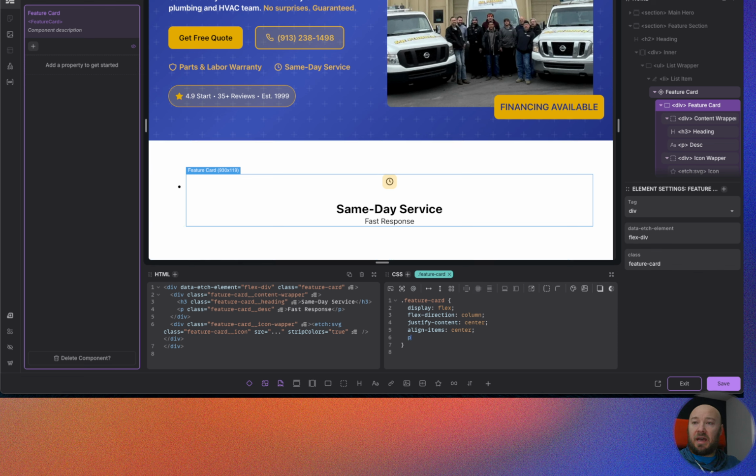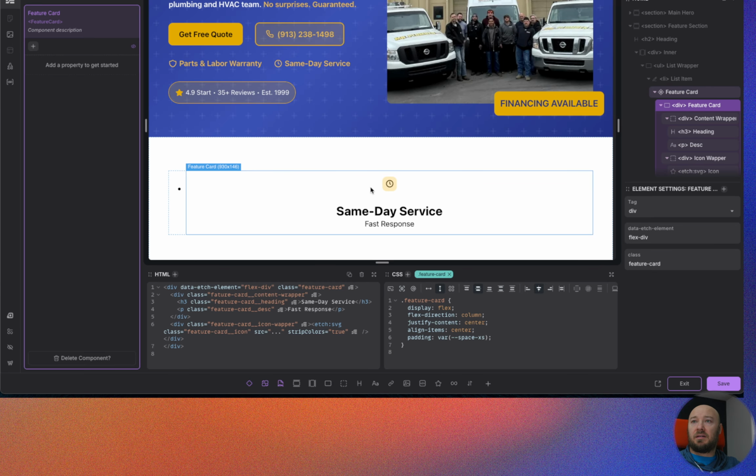And we want to get a little bit of padding in here. I'm going to go with space XS on that, just to make sure that we have some space around it if we need it. All right, I'm going to hit save here because I want to actually duplicate these out. What I think I'll probably do right away is actually set some props here, just so we have those.